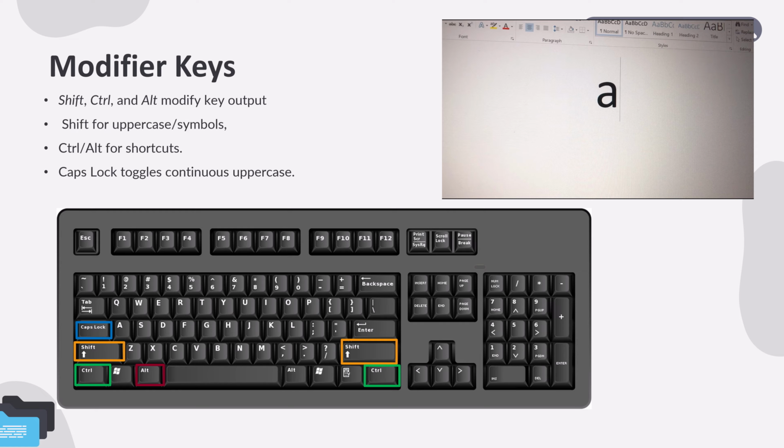And Control and Alt are used for shortcuts. There are a lot of keyboard shortcuts. We'll have a session on keyboard shortcuts. So for today, let's just learn that these keys are used for shortcuts.